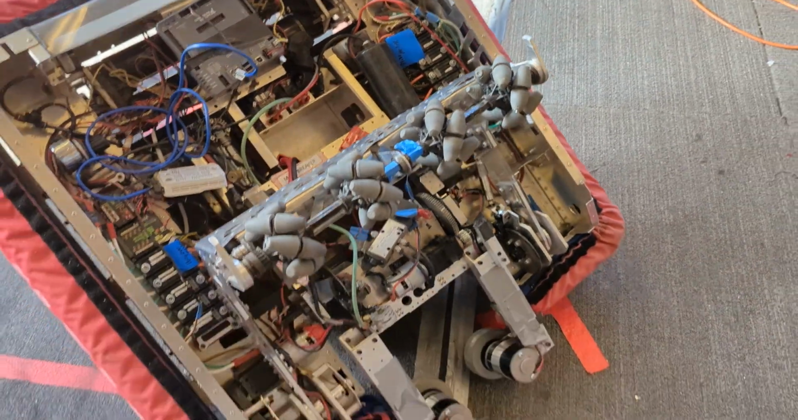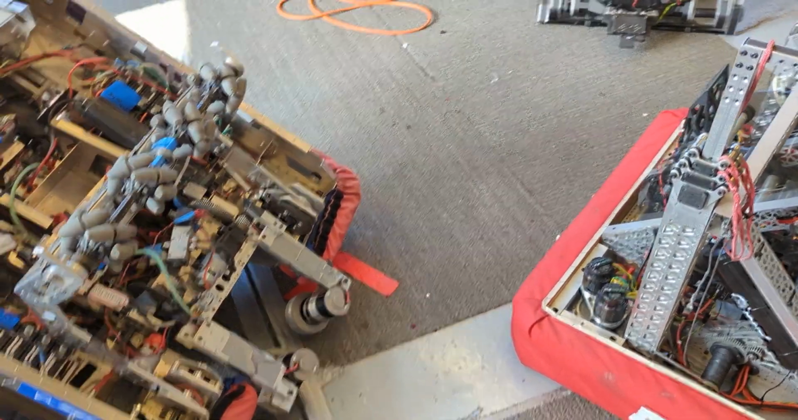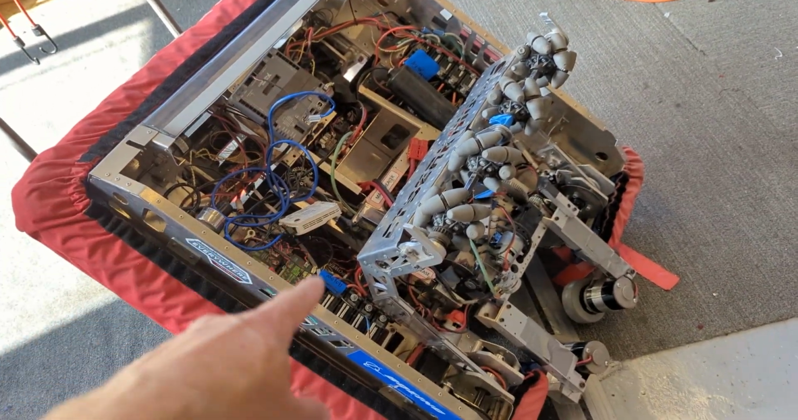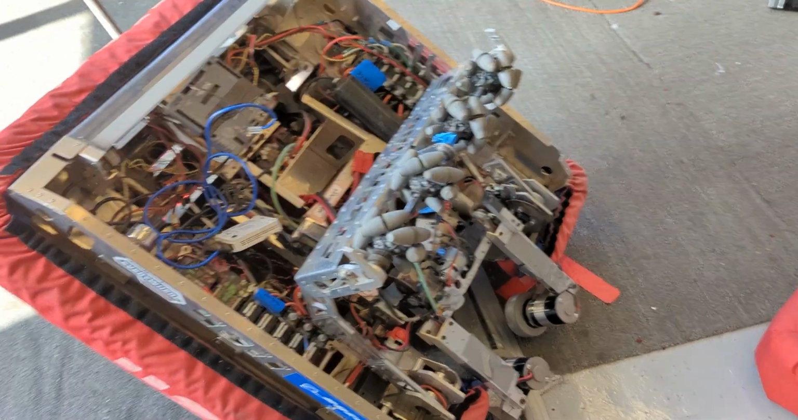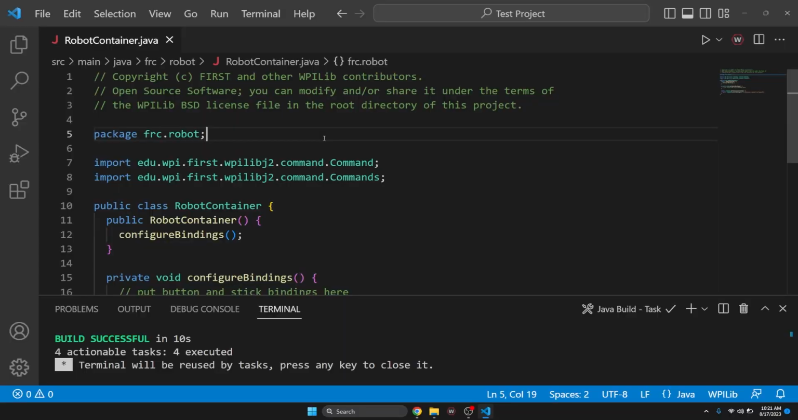Okay, so thinking that this is the front of our robot, it sounds like 7 and 9 are going to be the left-hand motors, and then 10 and 12 are going to be the right-hand motors. We'll remember those numbers when we get back to our code. Okay, back to our code.